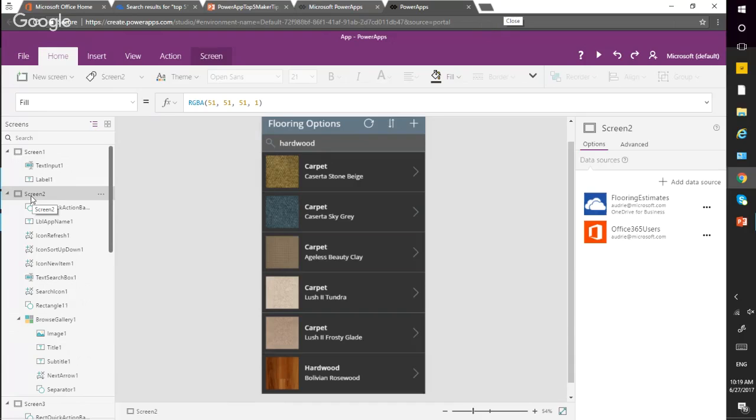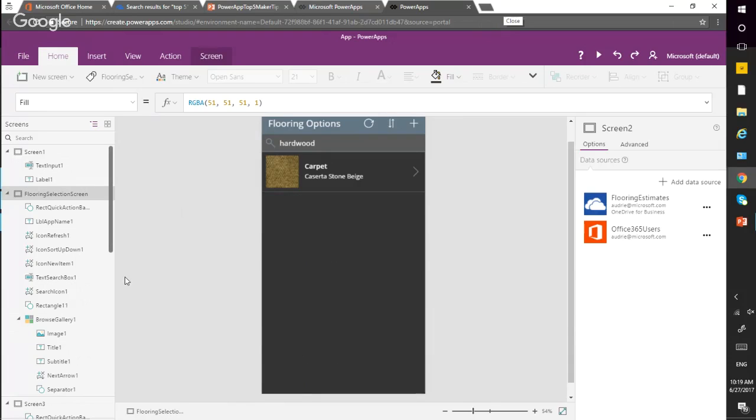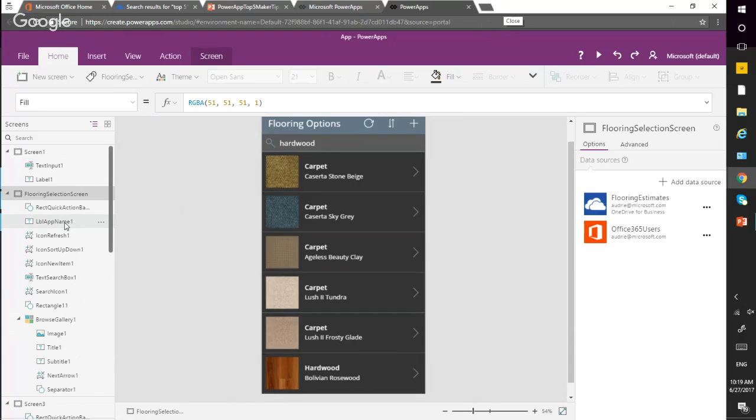I can just get myself to the right screen, which by the name I can rename if I want to, which would be a best practice. So let's name this flooring selection screen, and you can keep these shorter than what I'm doing, but just to show you how easy it is to rename screens. But then I want to find the image.